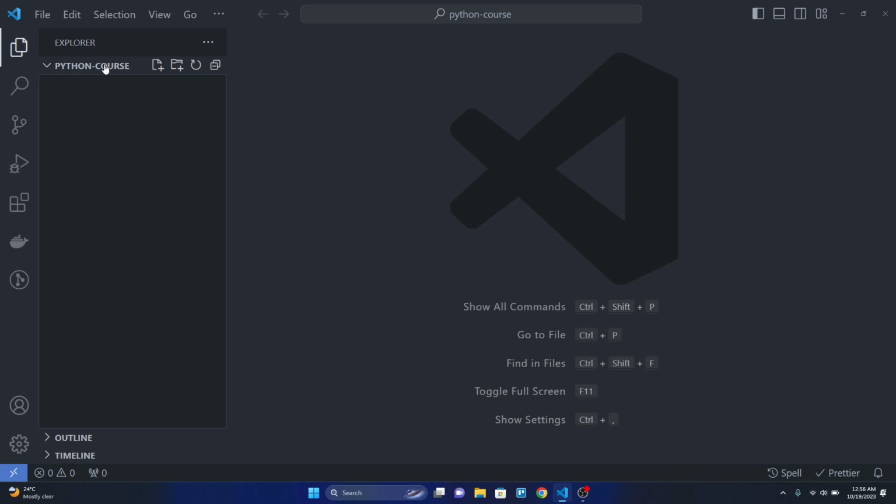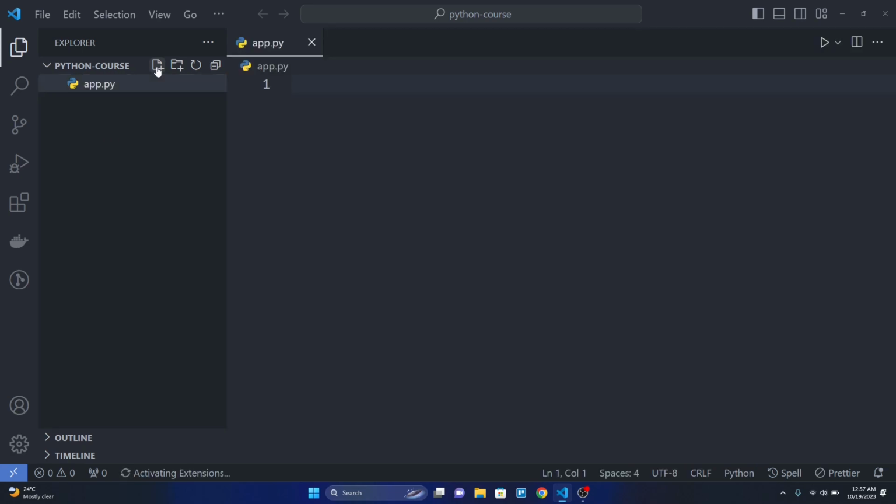So I just opened a folder in VS Code which is called Python course. You can name that folder anything. I have named that Python course and I have opened it in the VS Code. Now, what we will do, we will just click on this icon, which is saying new file. Click on it and then we have to name that file. I am naming that app.py and there we go. And here is the Python logo as well.